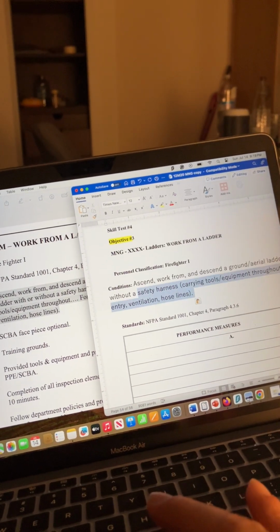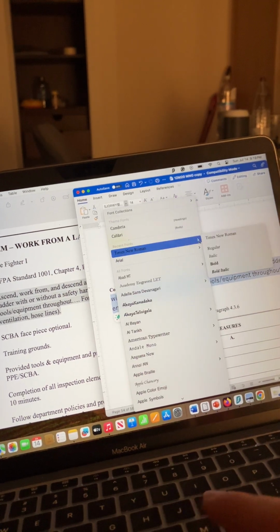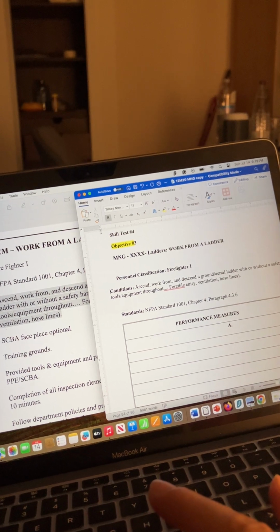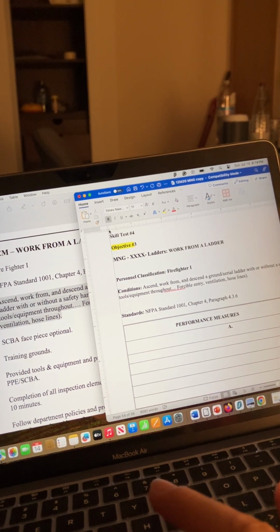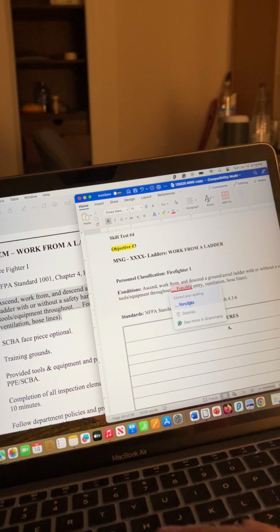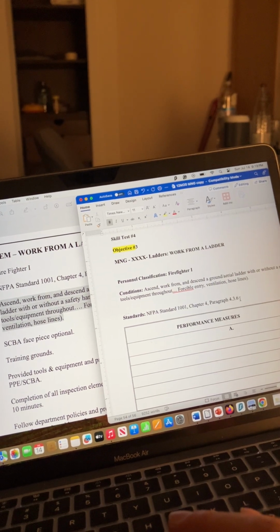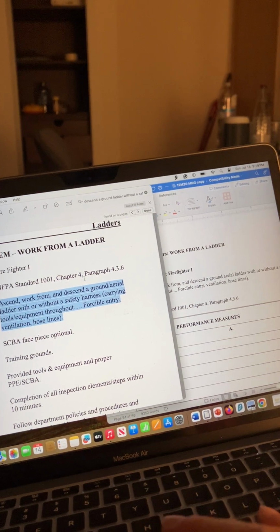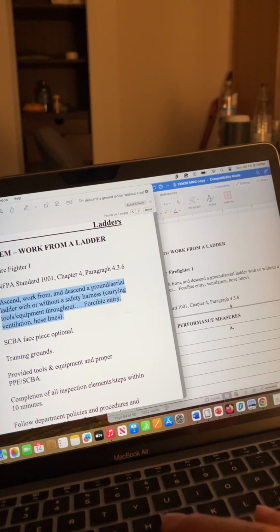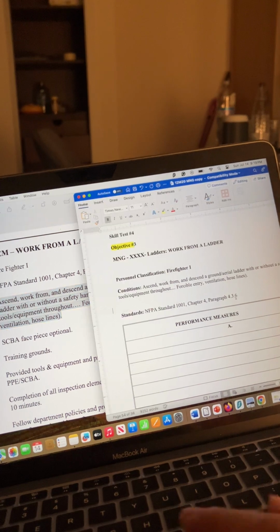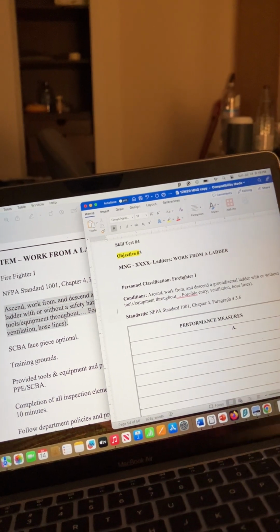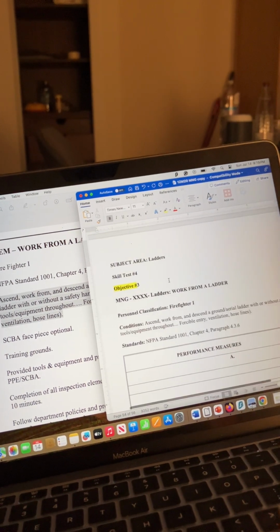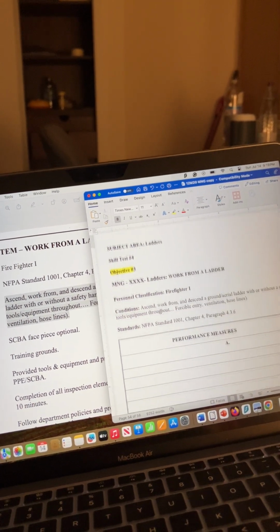Okay, so now again, we get that in the right font, size, and line it up. All right, and then this right here would be NFPA 101, chapter 4, paragraph 4.3, 4.3.6. That's correct. And one space in between. One space in between. All right, I think we're good to go.